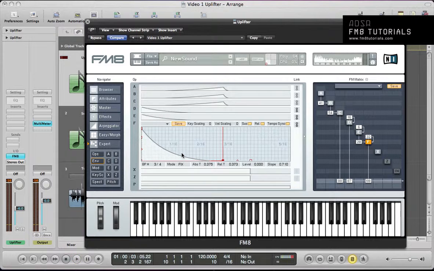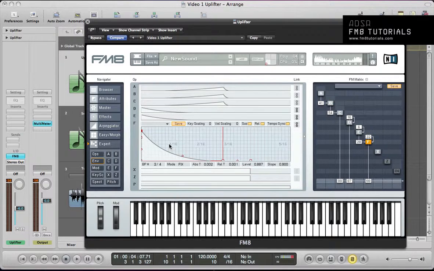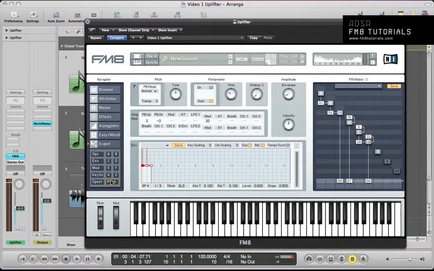Just push this decay up a bit. So envelopes D, E and F have got that sort of stabby attack, and then A, B and C have got the reverse shape on there. So with those envelopes set up, let's now move over to the pitch section and create that sort of rise on the sound.